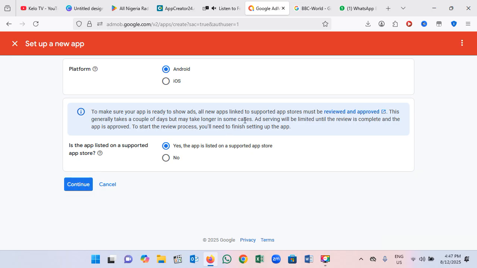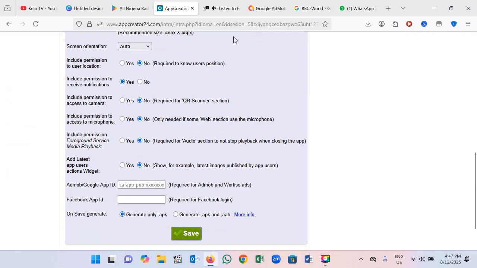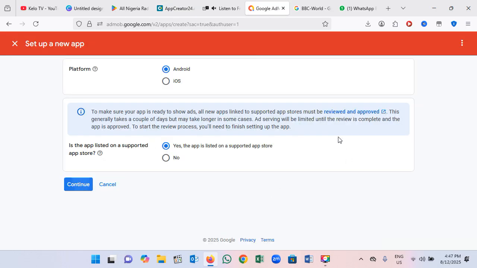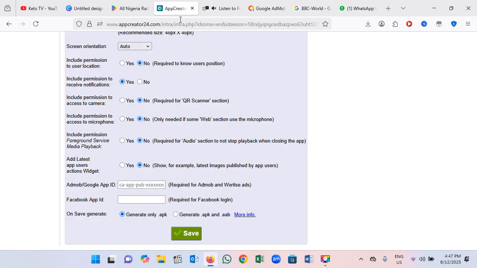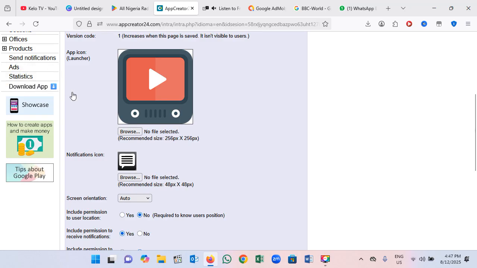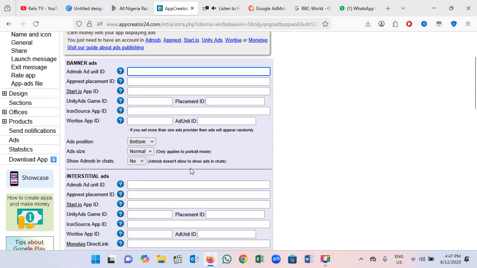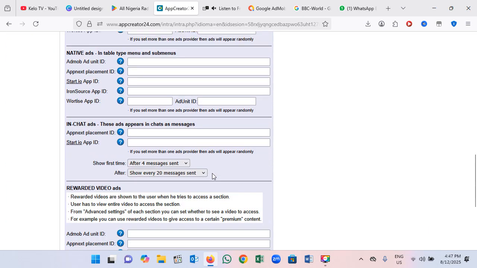Then AdMob will take its time to approve your app. As I always guide, I have videos that show how to put the code there. Once your app is created here, you're going to create your app ID, and this is where you put your app ID. You copy and paste it here and save changes. Once done with that, you come back to ads. This is where you put the ad unit ID, not the app ID again. Here, for the banner, you do it for all the sections, all the types of ads.